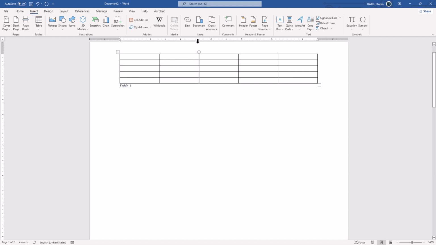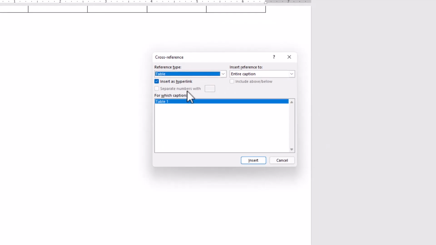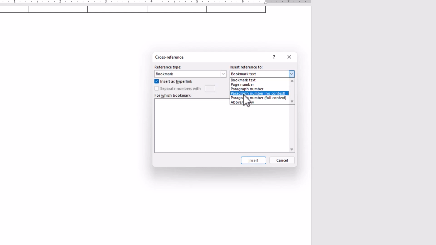Another thing you cannot work with easily is the separate numbers with option. The separate numbers with option only works under some conditions. First, you have to choose between numbered item and bookmark. Also, in Insert reference to, it is working on paragraph number, also known as full context. If I enable that, now we have separate numbers with. Still, if you enable it and add any separator character, you might not see anything.